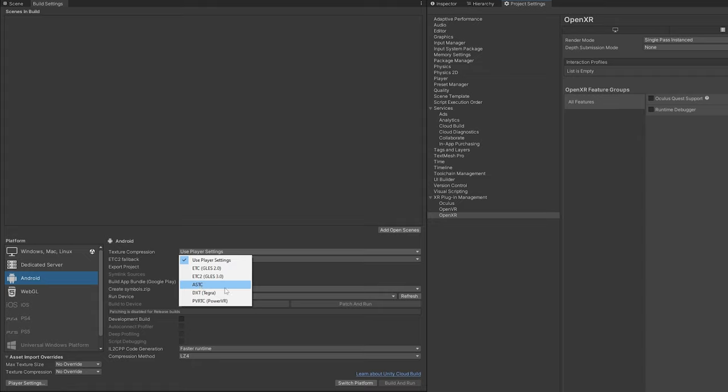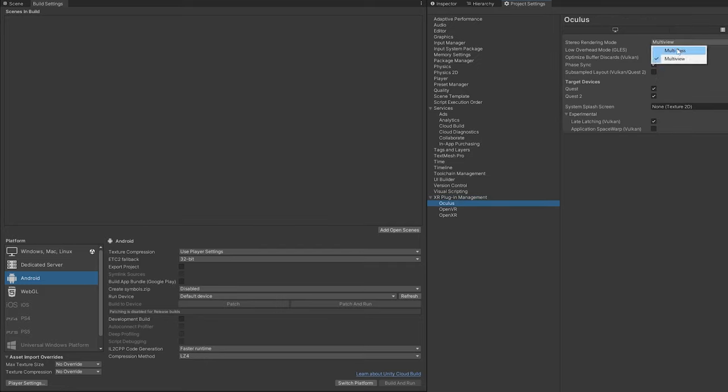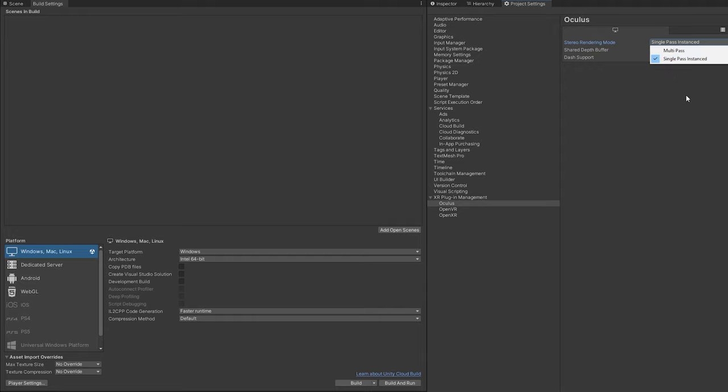So this was a very quick video showcasing all the ways you can improve the performance on VR. And the most important one being the multiview right here or single pass on desktop.